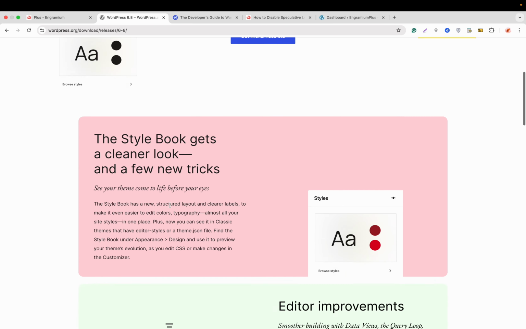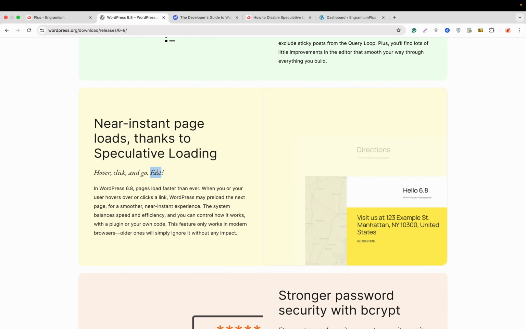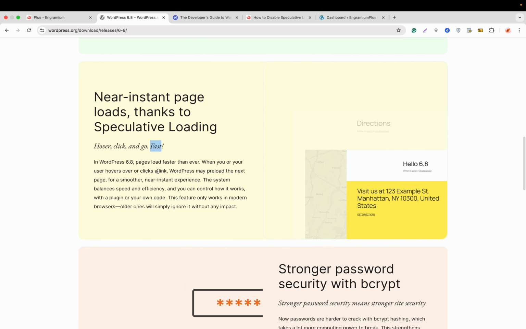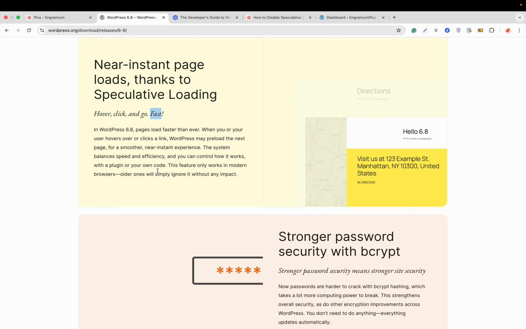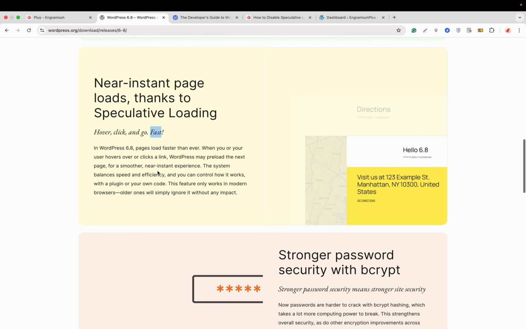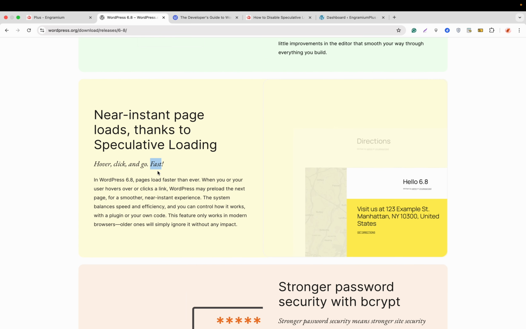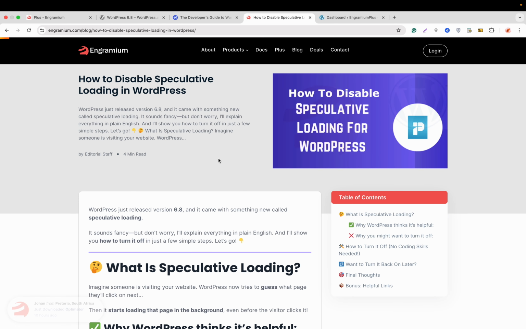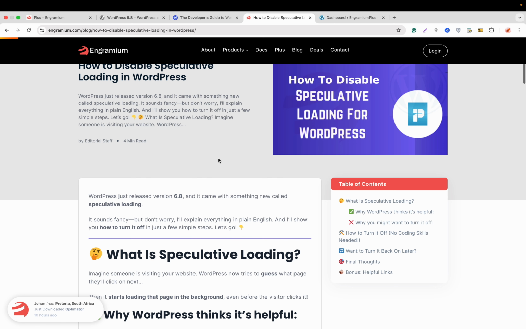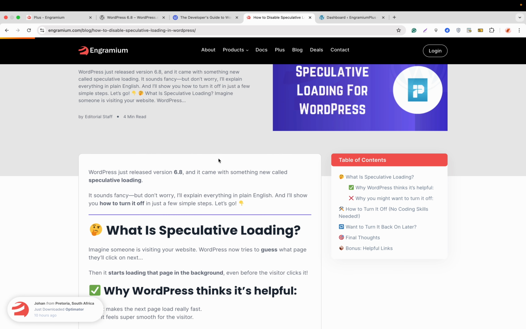The first feature we are going to talk about is speculative loading, a behind the scenes speed booster. This is a smart performance feature that helps make your site feel faster. It works by guessing what page your visitor might click on next and quietly loads that page in the background. So when they do click it, boom, it loads super fast. This only applies to people who aren't logged in and it is turned on by default. If you don't want it running, I will put a link in the video description on how to disable speculative loading in WordPress. Okay, speculative loading done.